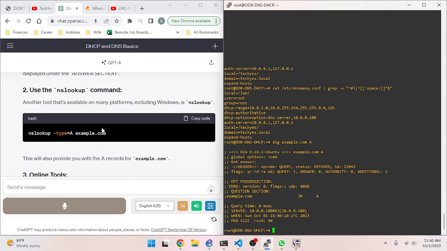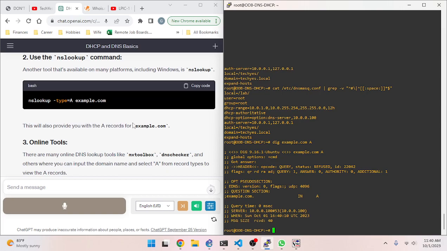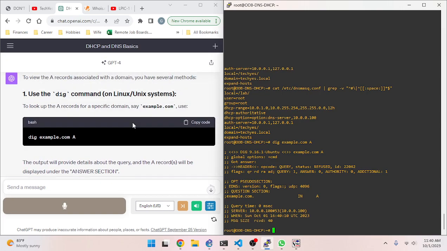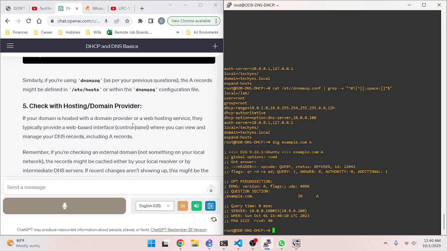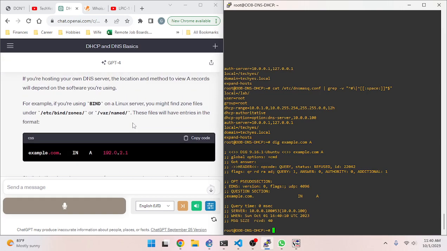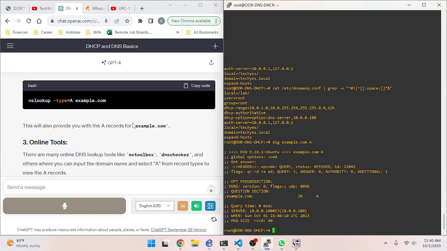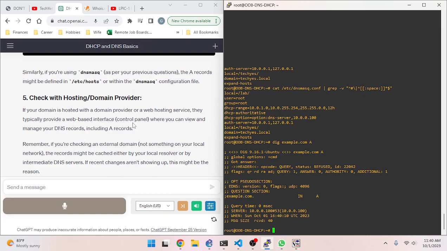4. Check configuration files for local DNS. If you're hosting your own DNS server, the location and method to view the records will depend on the software you're using. For example, if you're using BIND on a Linux server, you might find zone files under /etc/bind/zones or /var/named. These files will have entries in this format. Similarly, if you're using dnsmasq, as per your previous questions, the A records might be defined in /etc/hosts or within the dnsmasq configuration file.